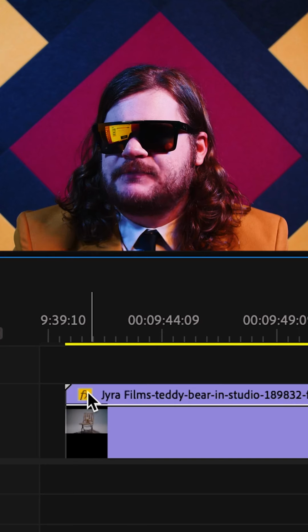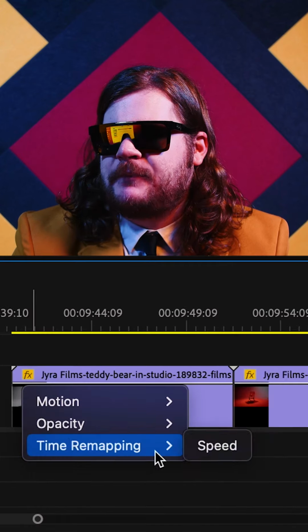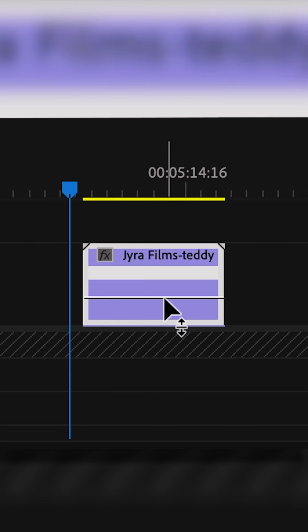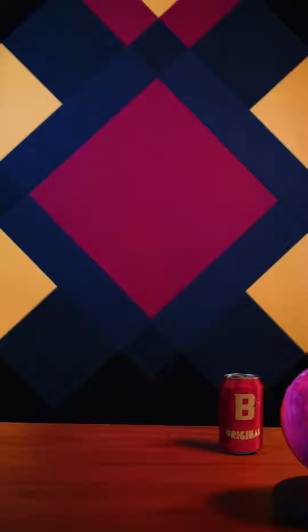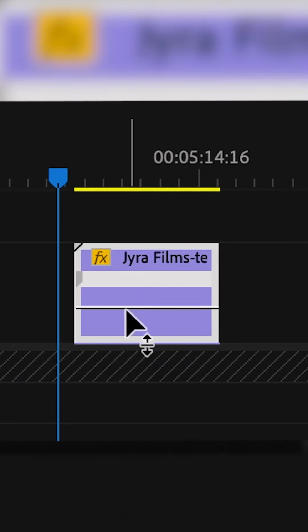We're gonna click on the FX button on the clip and choose time remapping speed. The rubber band across the clip now represents the speed of the clip. The default parameter is opacity. By dragging the rubber band up and down, it'll change the speed of the clip.